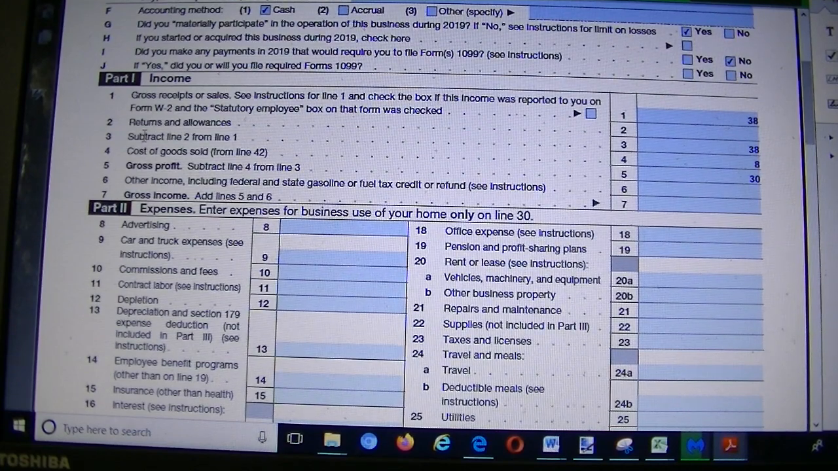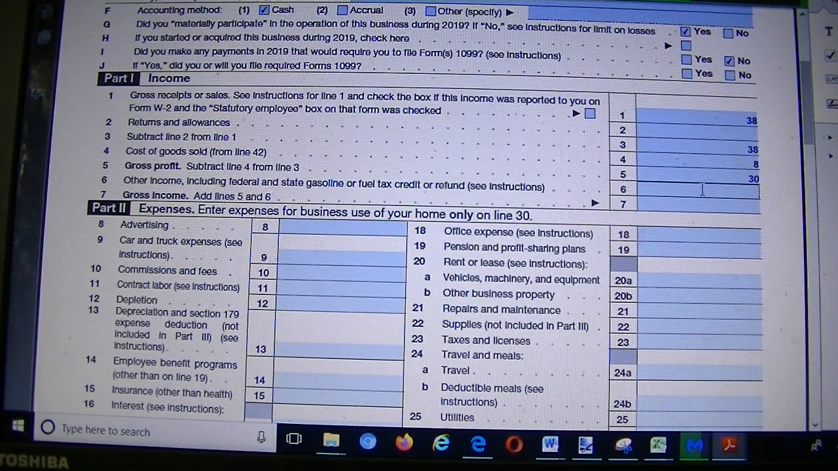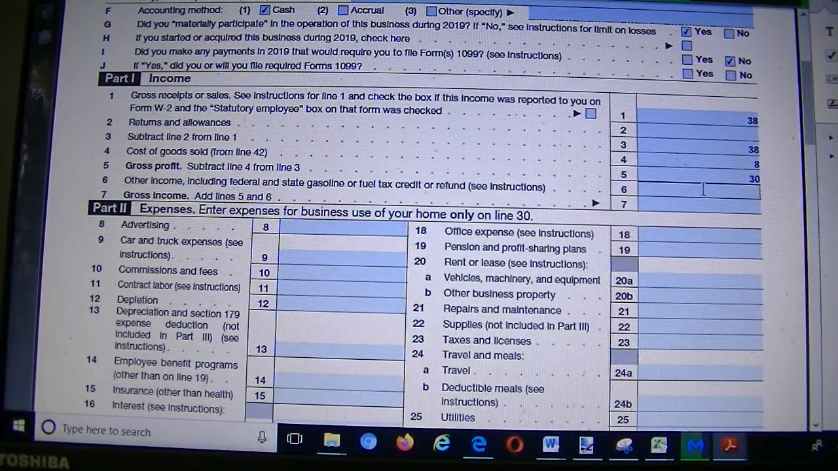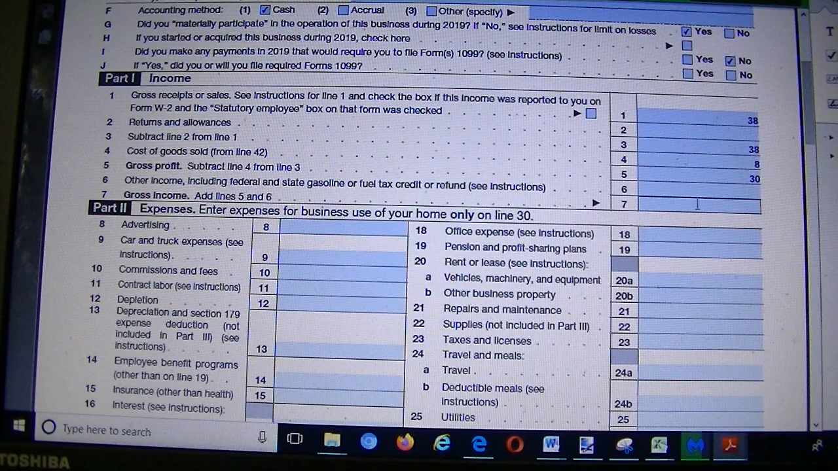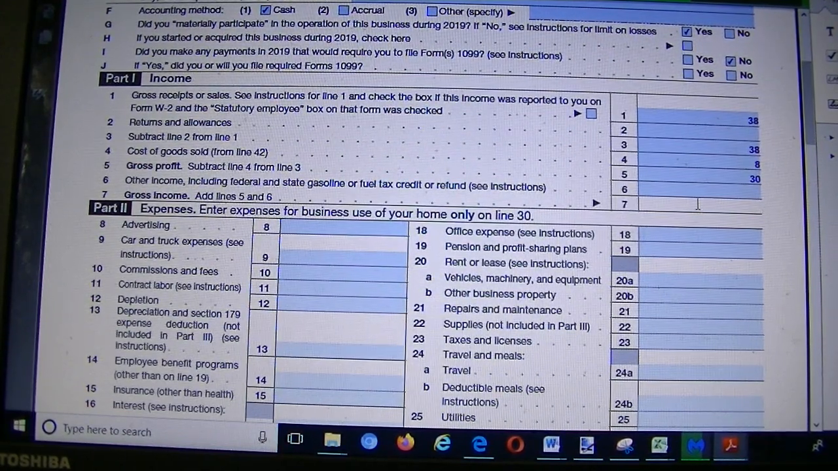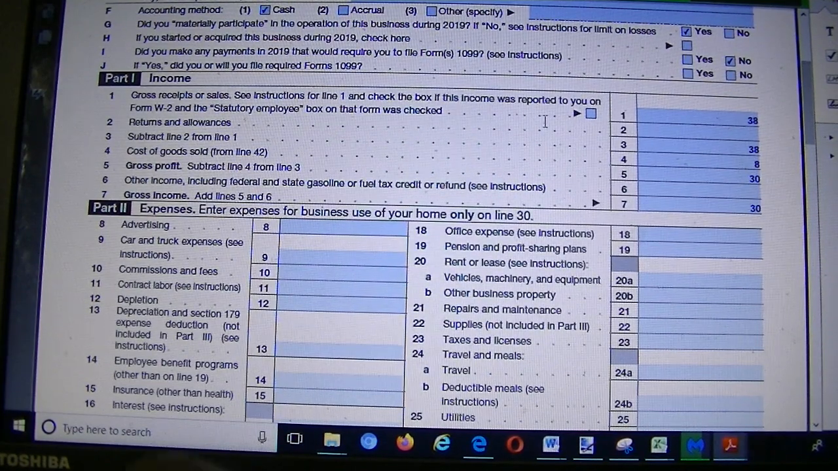But later, when you get paid, then you need to put it under line 6, other income, as an income, so that you can report it. So that will be added back on line 6. That will be a part of the other income as well. And the gross income here will just be line 6 and line 7, and that will be line 7. So that's pretty much how you fill up part 1, income, of Schedule C.